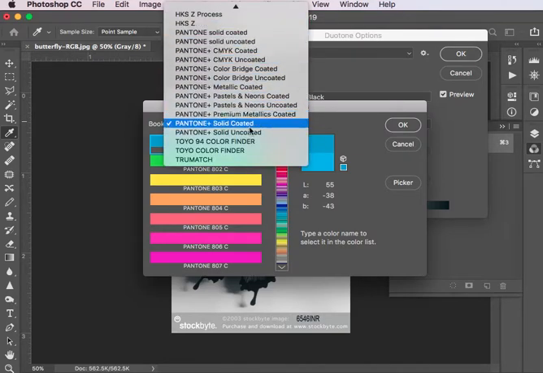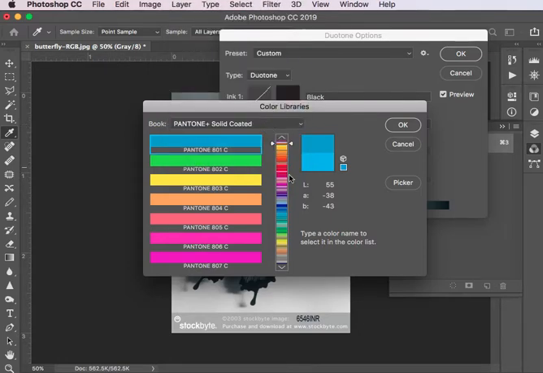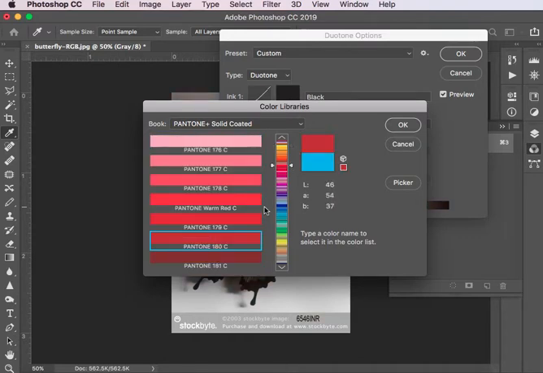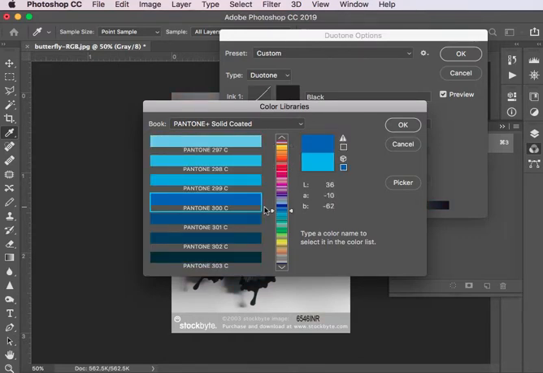You've got all these different Pantone books. So Pantone solid coated is a really popular one. So I'm going to select that. And then to get to the exact color, you can hunt around here, but if you just start typing the number like 180 or 300, you can get to a color that you want. So I'm just going to go with that. Usually darker colors work better because they will give more tonal range to your image.